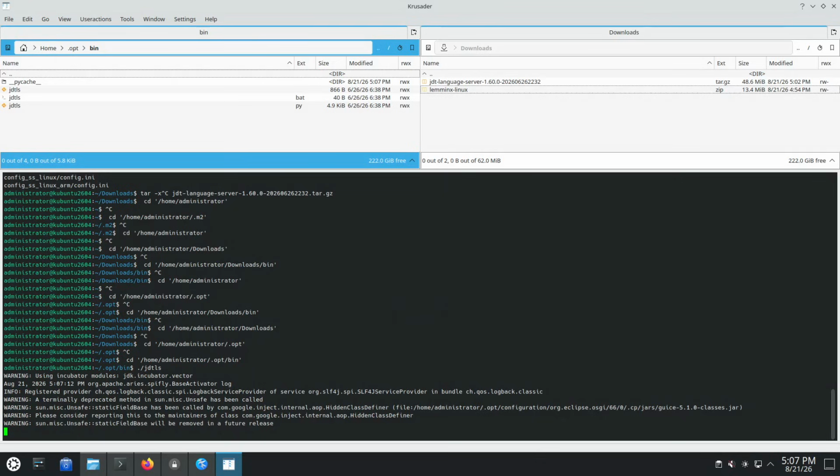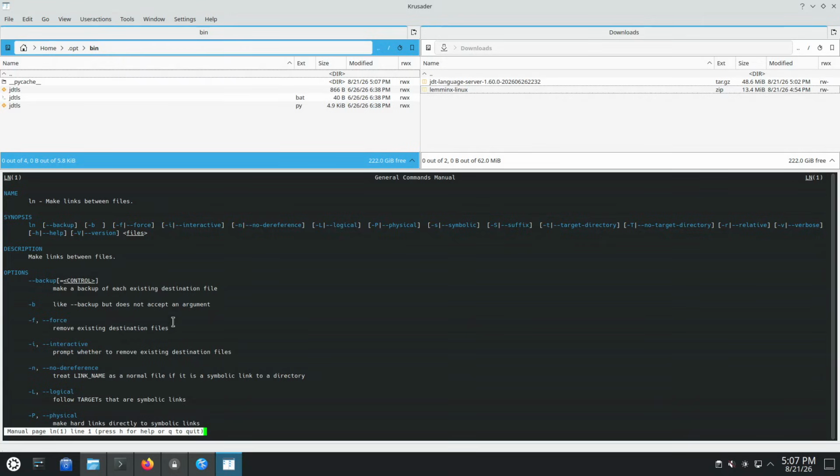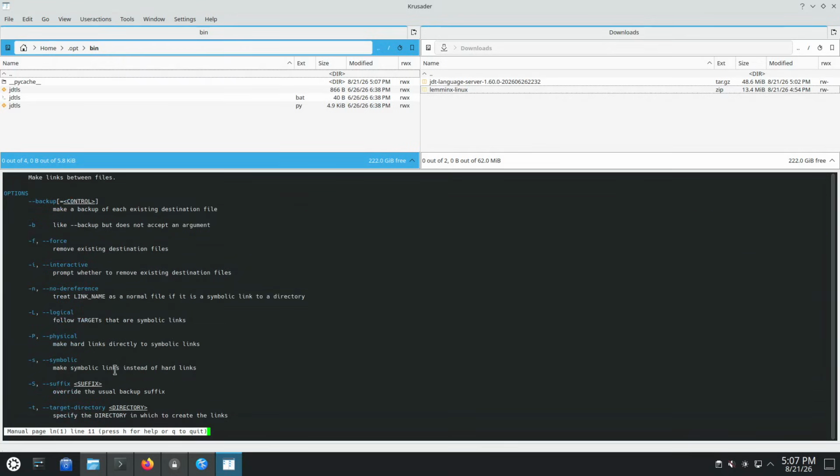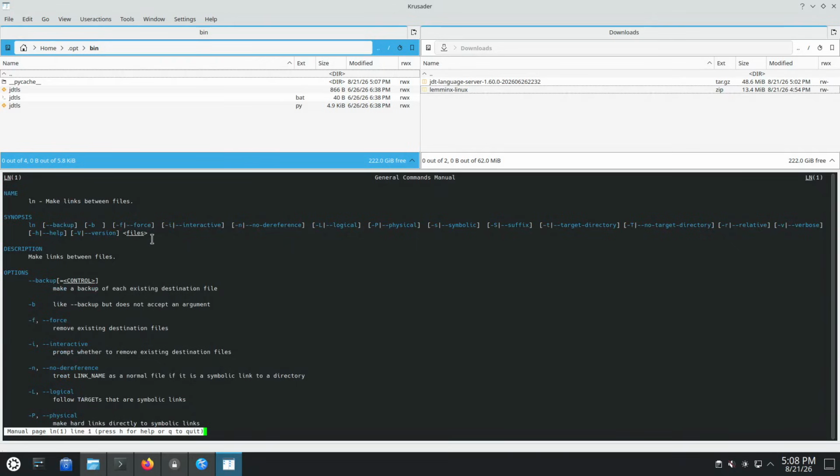So I'm going to guess it just works. Control C to close it. And let's see how we create symbolic links. I don't really know. So there is ln -s to create symbolic links, and then I need to specify the files.